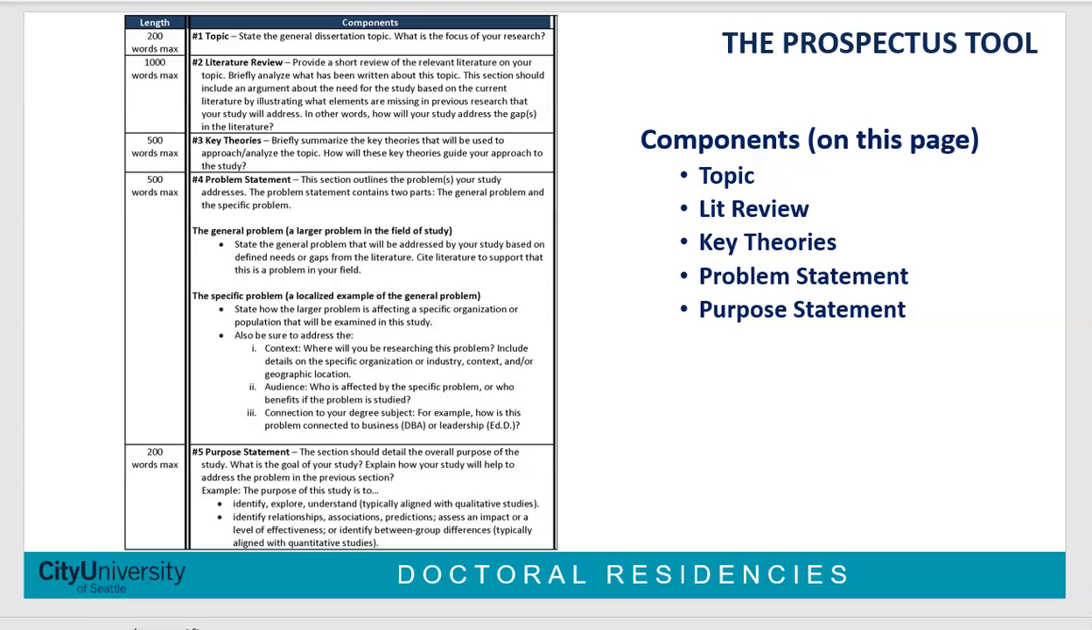You go into a literature review. Again, a brief literature review of the relevant literature. We'll talk about that in future residencies, but we give you 1,000 words to complete that component. You're going to write the key theories. What key theories help inform your study, whether it's leadership or business?